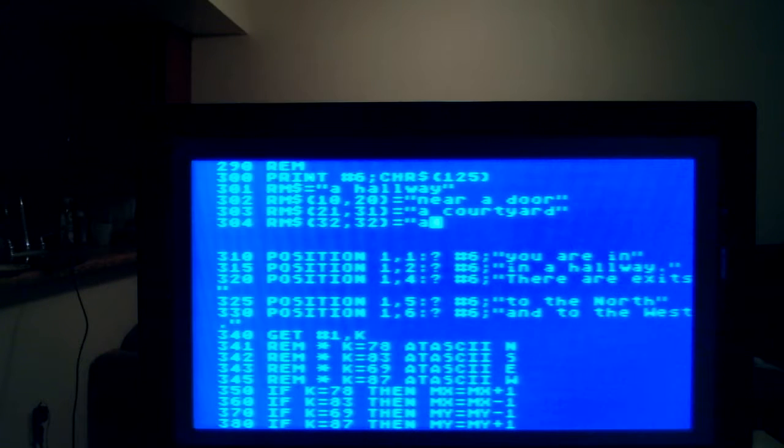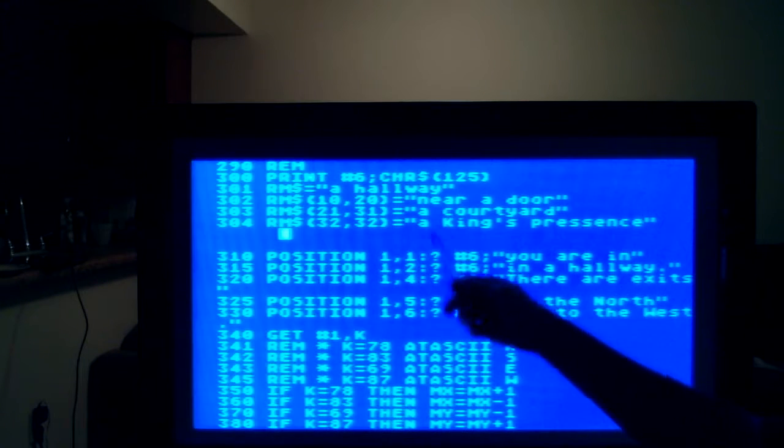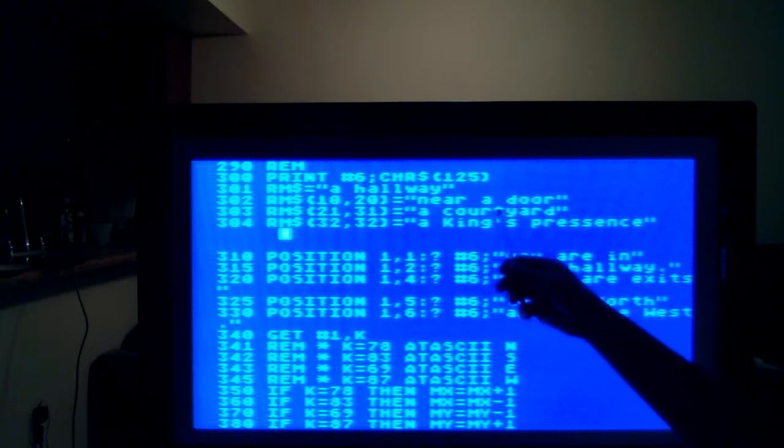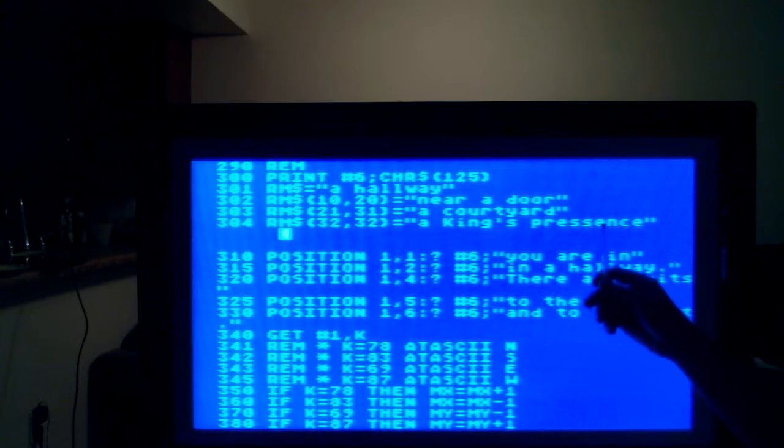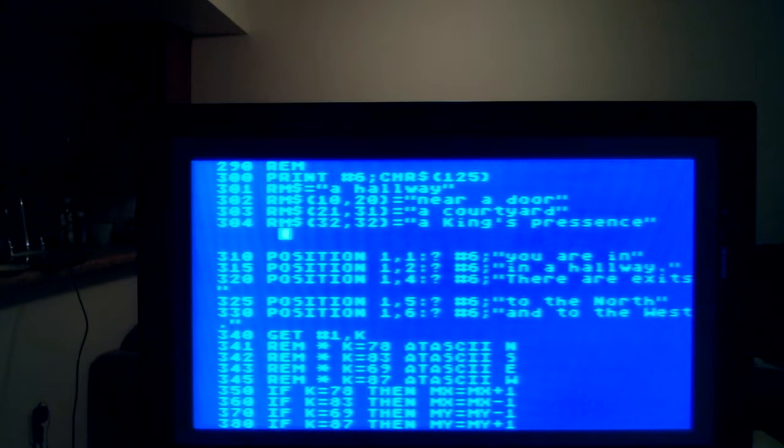In a king's... you are standing in king's presence. What's to call that room? So count them: 32, 33, 34, 35, 36, 37, 38, 39, 40, 41, 42, 43, 44, 45, 46, 47, 48, 49. I did that correctly.